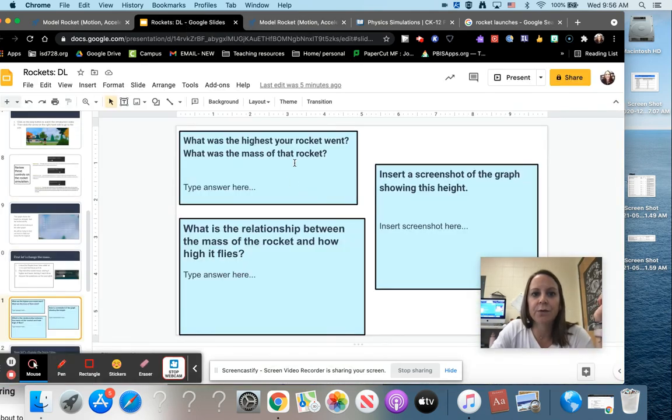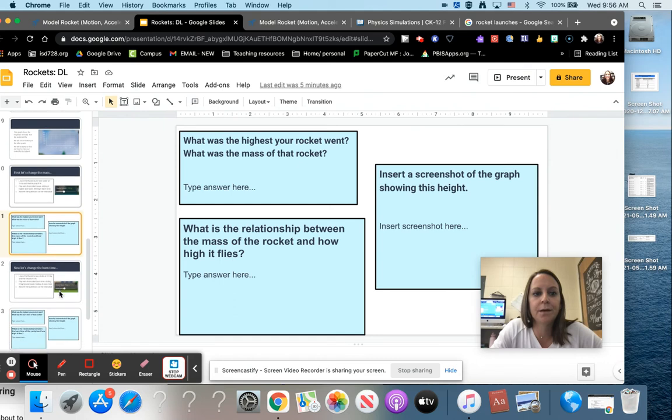Then you'll answer the 3 questions. What was the highest your rocket went? What was the mass of that rocket? You type it right in this box. You're going to put a screenshot of the graph at its highest height. And then, what is the relationship between the mass of the rocket and how high it flies?